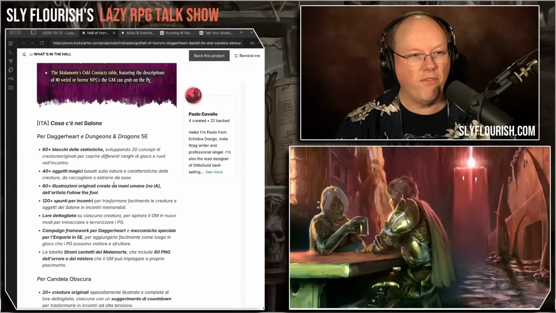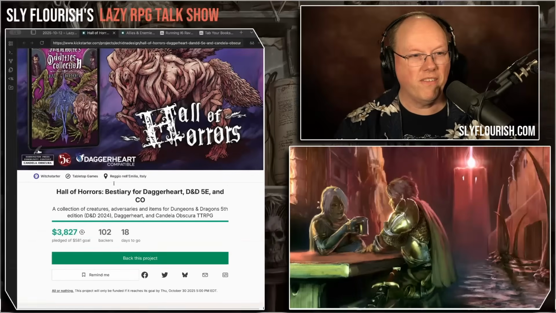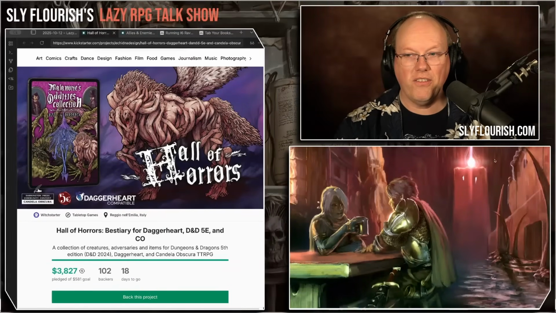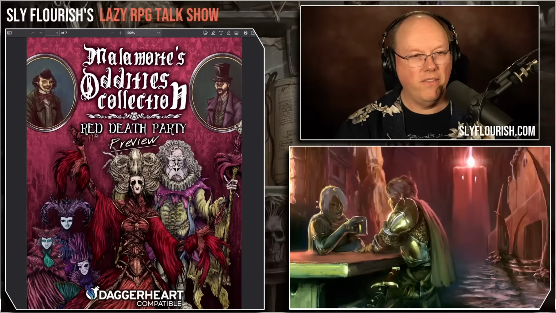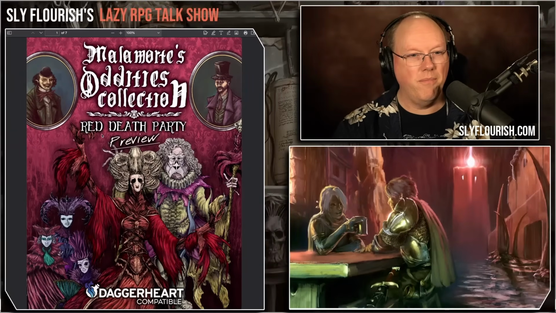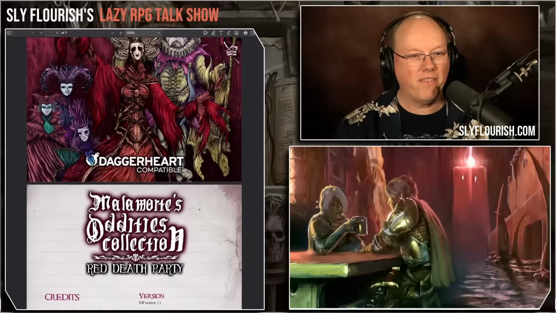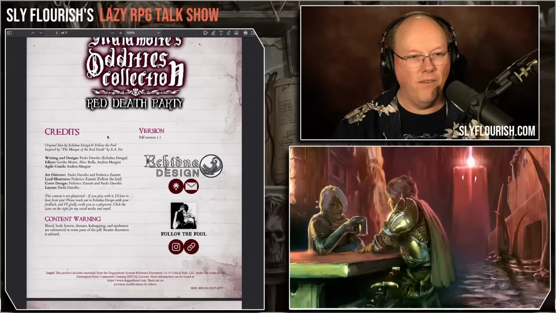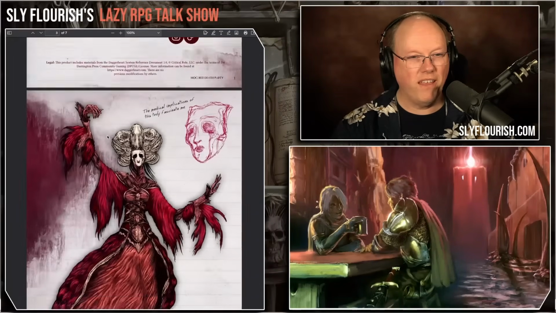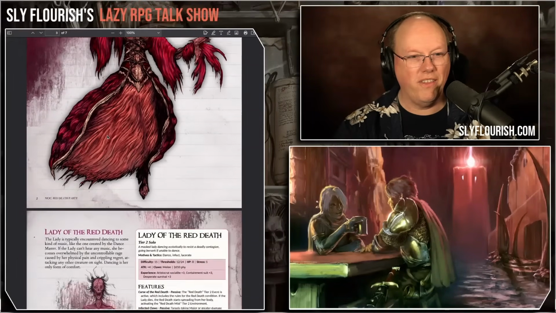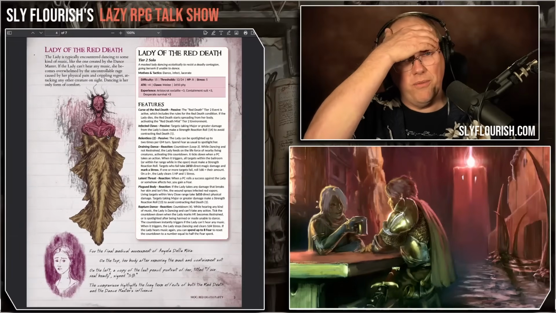Looks like really interesting stuff. They have published on DMs Guild previously. They have a couple of other Kickstarters that they have run. Here, for example, is a preview of another product they had made, a Daggerheart version of the Red Death Party, which is sort of based on the Mask of the Red Death. So you can get an idea of what the physical design of this product looks like, the kind of art style that they have. Very unique art style. I think it looks really, really neat.